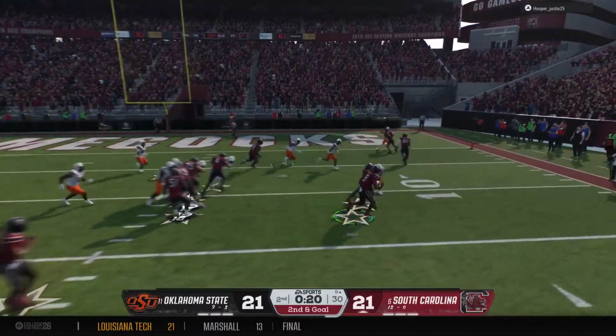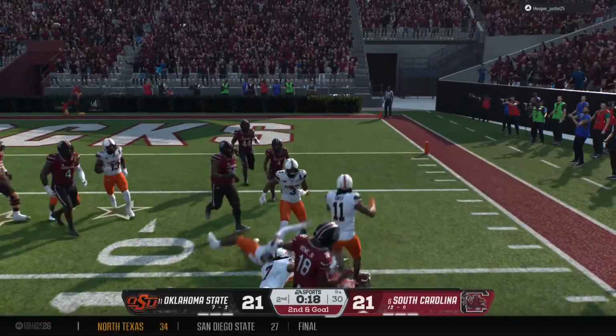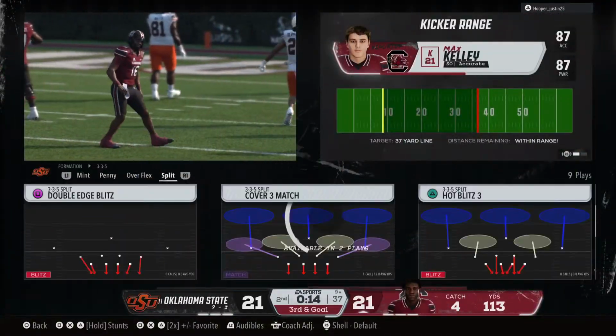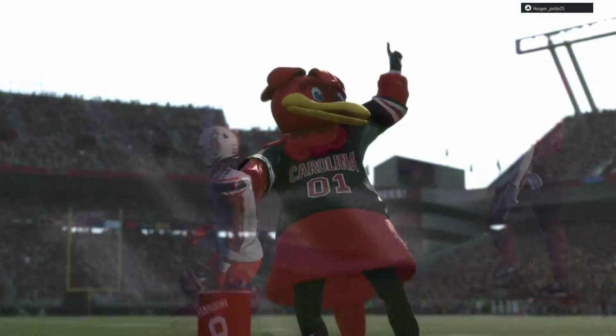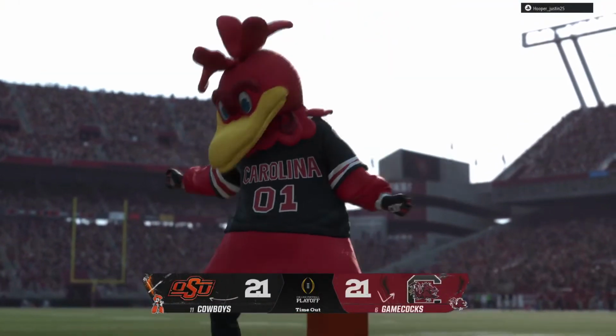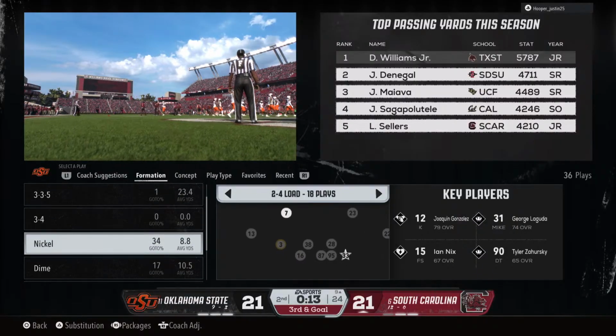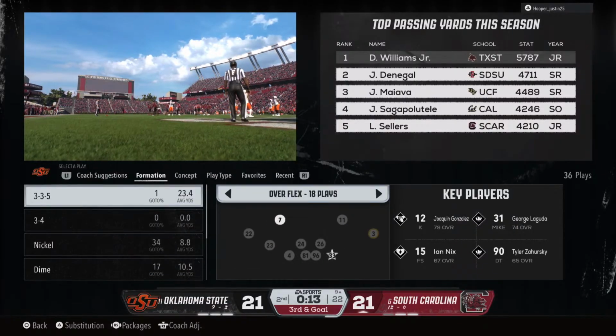A pop pass on a jet sweep. And the defense smothers him for no gain. Chris, I really like this call. I know it doesn't work out, but just trying to catch the defense napping, trying to get the ball to the edge as quickly as you can. Doesn't work out, brings up a big 3rd and goal.